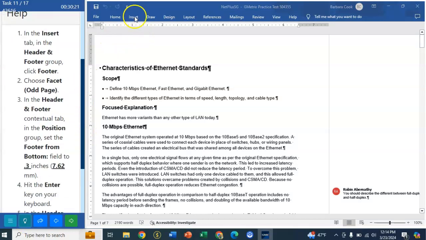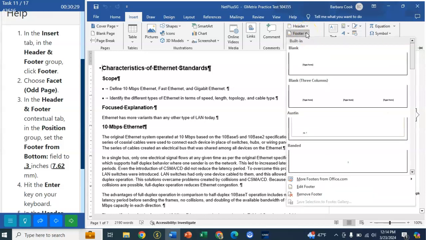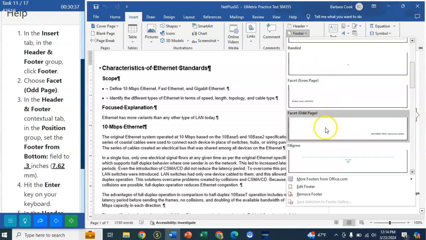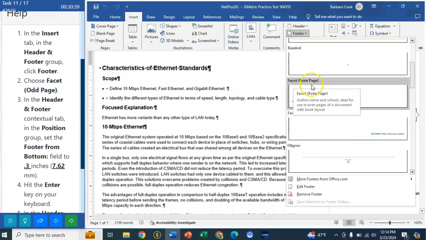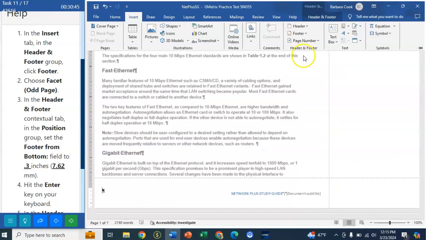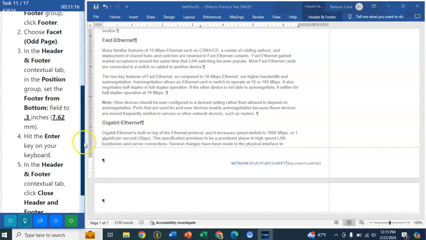In the Insert tab, in the Header and Footer group here, click Footer, choose Facet Odd Page. So these are sort of alphabetical. So you have Facet Even Page, but you need Facet Odd Page. So click that. Then we have the Header and Footer contextual tab, like we had the last time. Position group. Set the Footer from Bottom field to 0.3 inches.